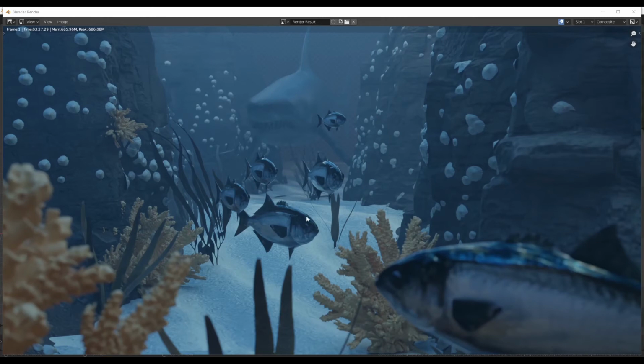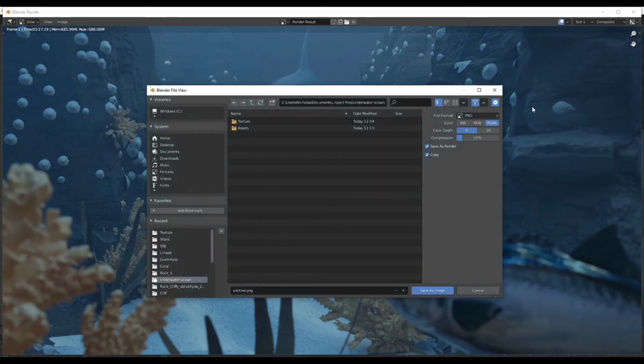Alright, so now we've rendered this out. I'm gonna go and save it, create a new folder in there called render. Alright, and then we're gonna go RGBA 16-bit color depth and no compression PNG, and we're gonna call this ocean, oh it's underwater, ocean render. Okay, save that.